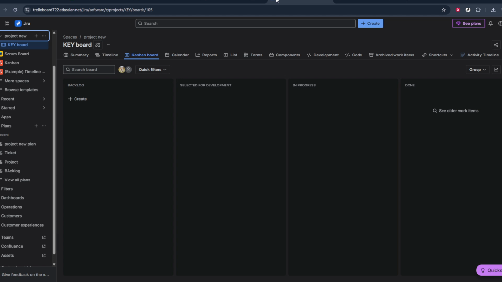At the top of the screen, look for the main navigation where you usually see options like projects and dashboards. In that same area, you should see an option labeled filter. Go ahead and click on filter. This is your entry point to working with saved searches and custom views in Jira.